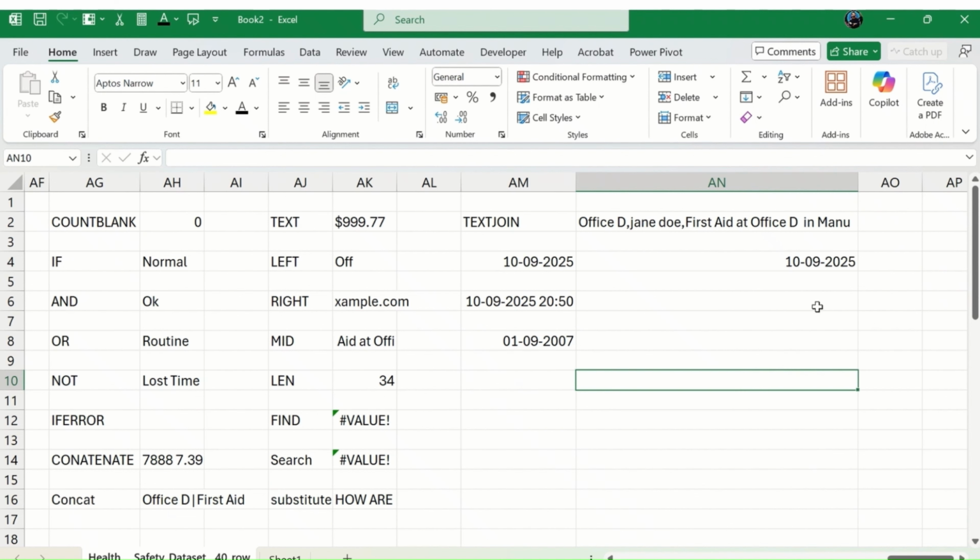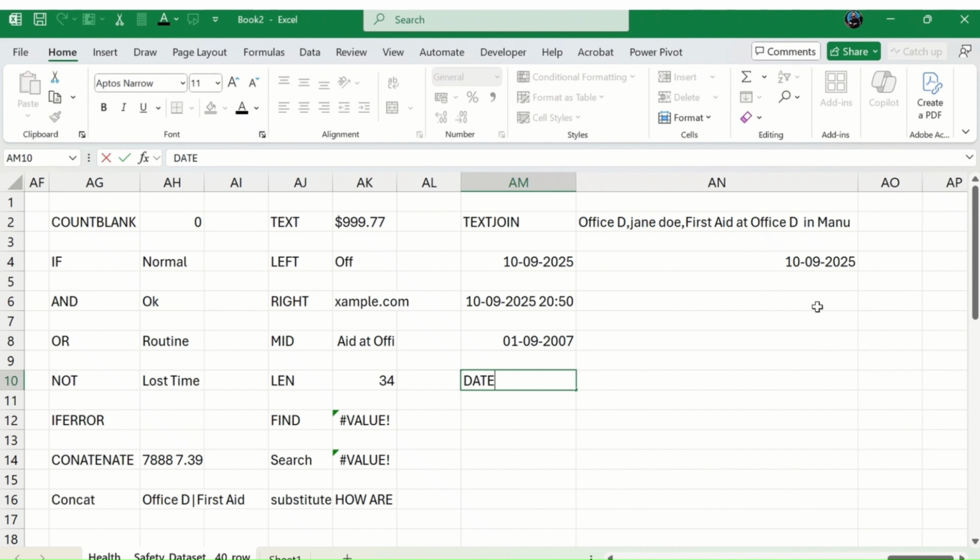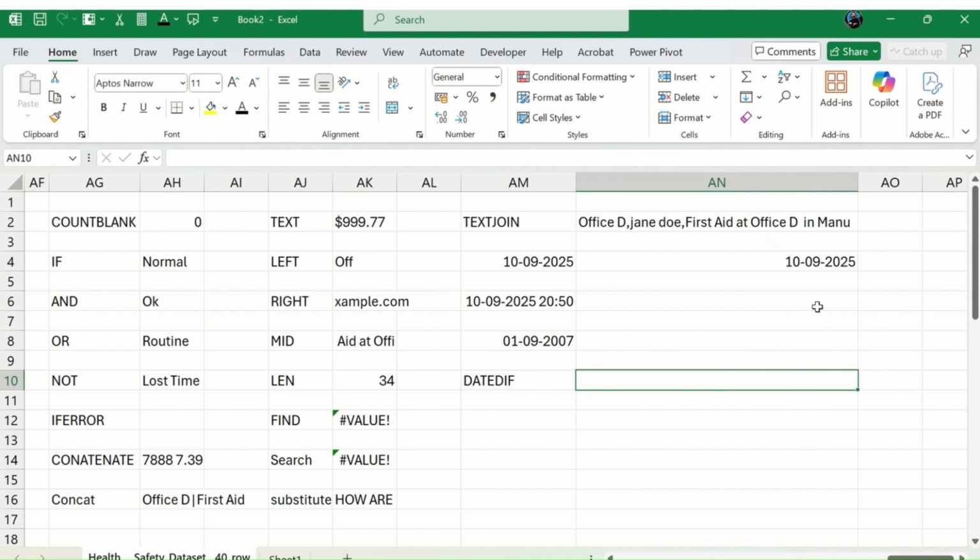So now let's say DATEDIF over here. This is a very important formula. Once again, just take a note of it. Just add DATEDIF over here. You can take a note of it because it may be asked in your interview, and sometimes while you are creating dashboards. This kind of formula will really help you.